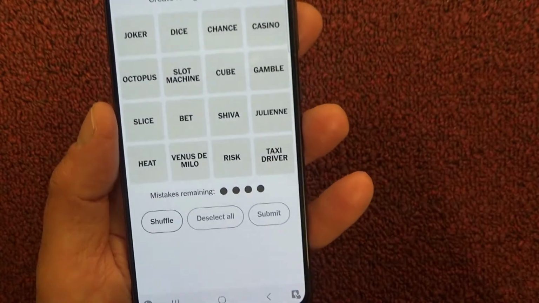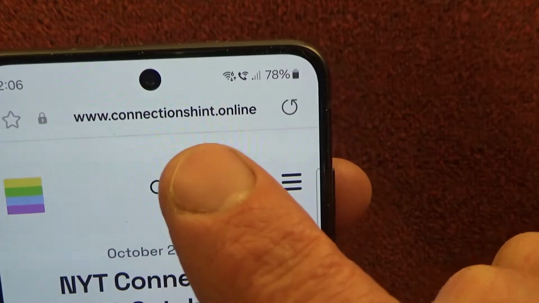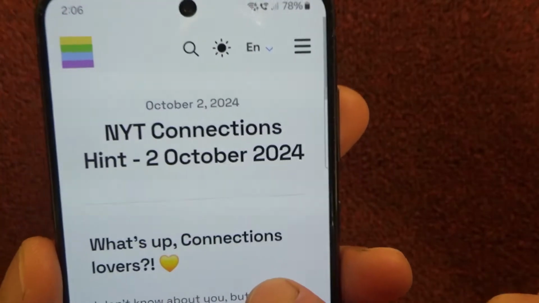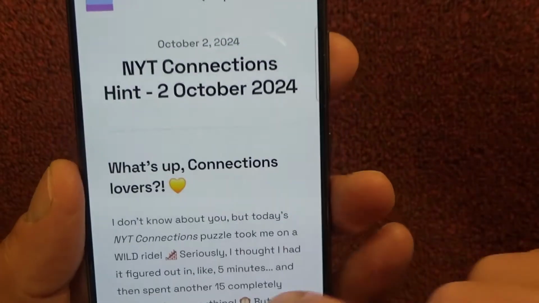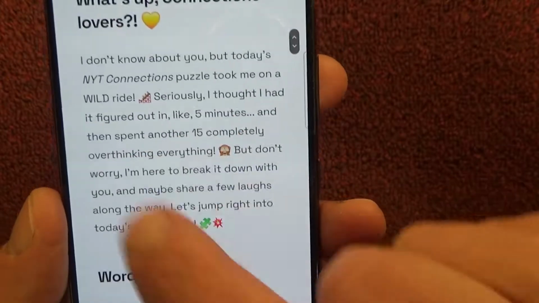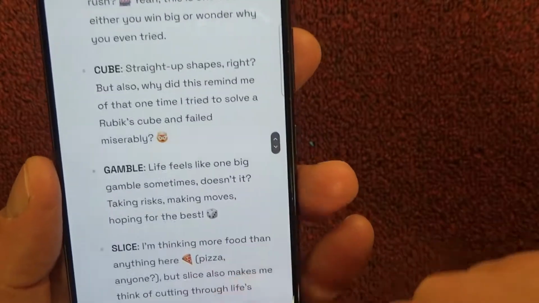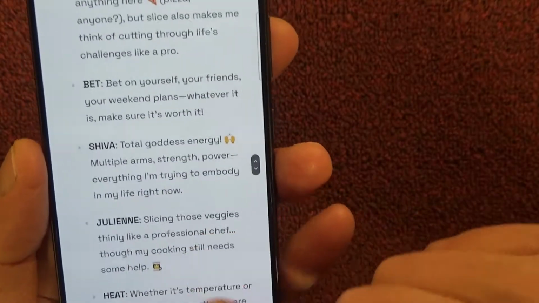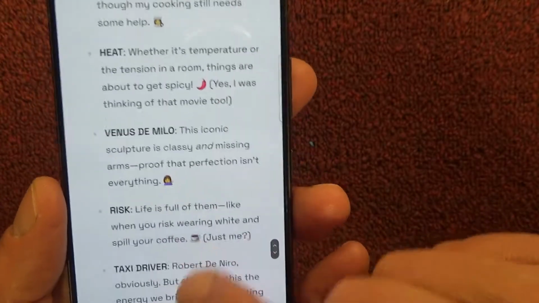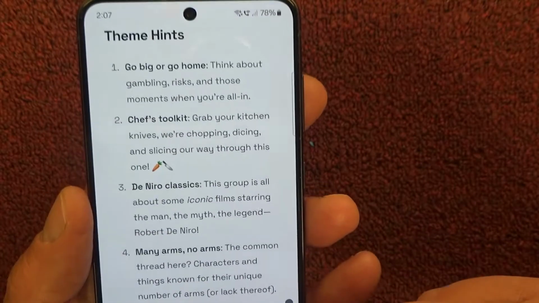So in that case, what I do is I go to the internet and I go to this website called connectionshint.online, and each day they give you the hints to help you solve the connections puzzle. First of all, there's a bit of an overview of that day, and then you've got the definitions of all 16 words as you scroll down. And also sometimes in the definition they'll give you a few little hints there as well, which can help you on the right track.